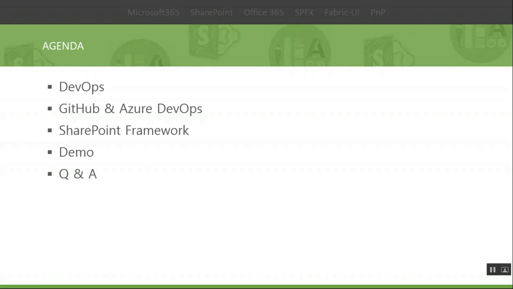Here we are going to integrate GitHub and Azure DevOps for building a SharePoint Framework project and deploying it in a very seamless manner. No manual intervention should happen, so we are going with these two main tools for our project development. Last, we have a demo, and at the end a Q&A session.